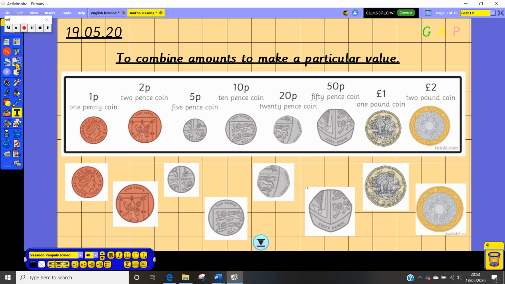So here we have got a sheet with all of the British coins that we can see. So we have got the 1 penny coin, the 2 penny coin, 5 pence, 10 pence, 20 pence, 50 pence, £1 and £2. And we've got them all in order.